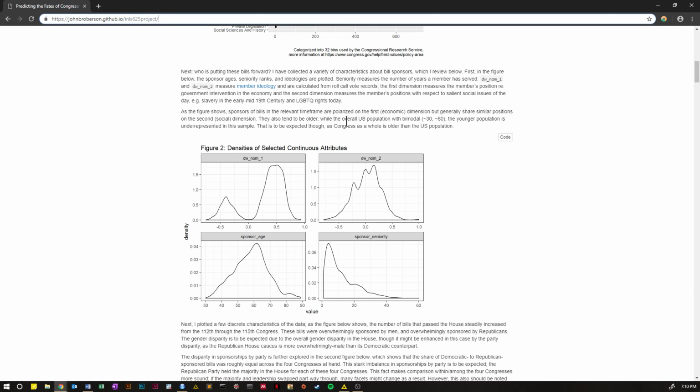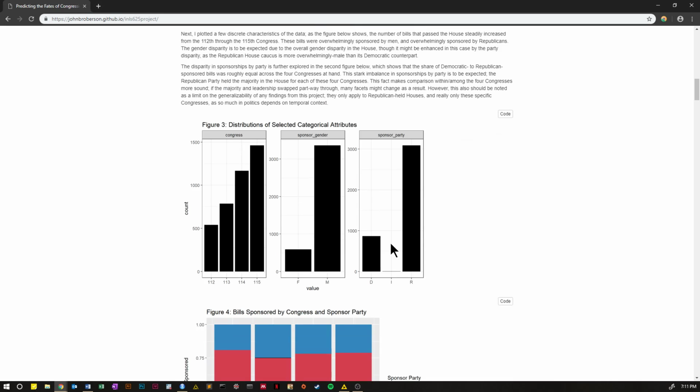Today that's issues like LGBTQ rights. In the mid-19th century, that was slavery. And they've calculated these scores for everybody back to George Washington, so it's pretty cool data to look at. These bill sponsors are actually fairly normally distributed on this dimension, while they are very polarized on the other dimension, which is pretty interesting. Like I said, these were Republican-dominated Congresses, so most of the sponsors were Republicans.